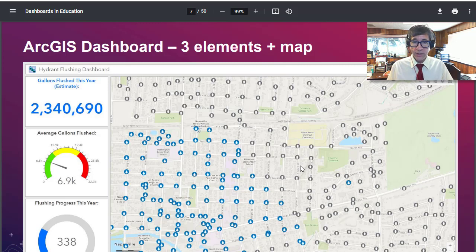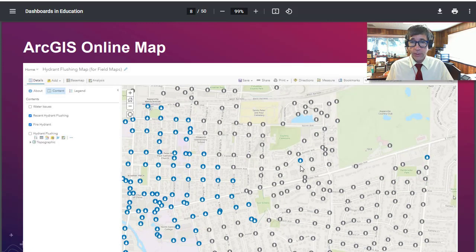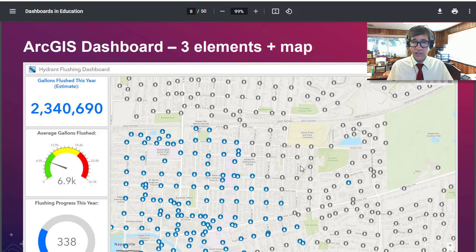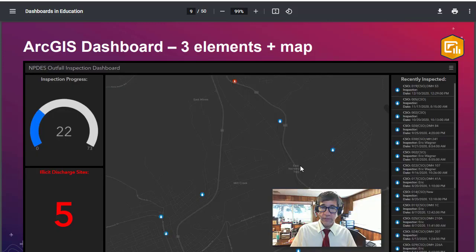So again, paging back, here's the map, here's the dashboard. You get additional information. Also notice on the top bar, there is a filter capability, and there's also some tools in the upper right of the map. I'll show you how to create both of those things in this workshop. Here's another dashboard. You've got three elements here. You've got hydrants recently inspected, or maybe drainage ditches or discharges, but recently inspected.